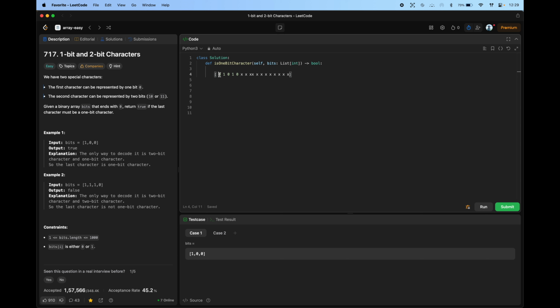If I take this element, I know it cannot be... okay, for i in range length of bits, number is equal to bit, bit is equal to bit size. Okay, if bit equal to 0, then what?